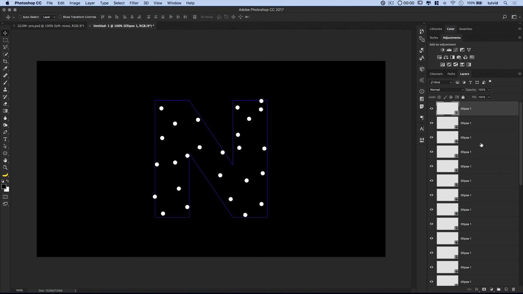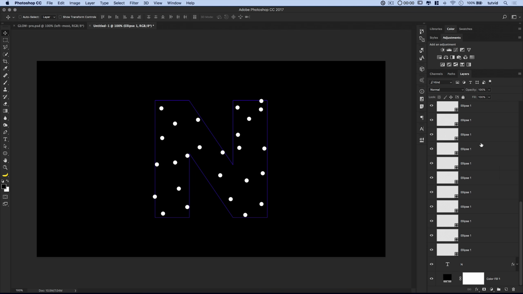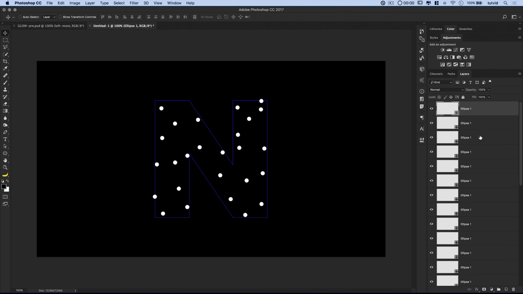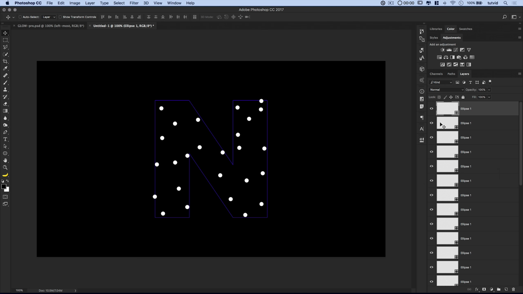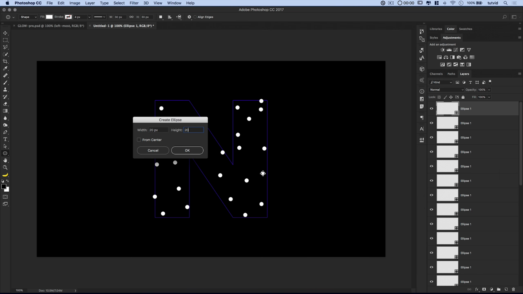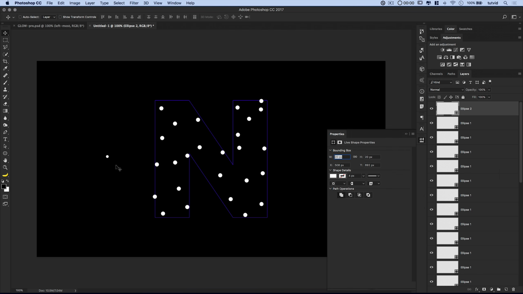I know over here in the Layers panel, things look kind of hectic. It's a bunch of Ellipse 1. Resist the temptation to grab all these and group them up. We're going to have kind of a unique way of grouping these, and we're going to do that in just a moment. Let's go back to the Ellipse tool now, and we're going to create a 20 pixel by 20 pixel ellipse. And now we're going to do the same thing.